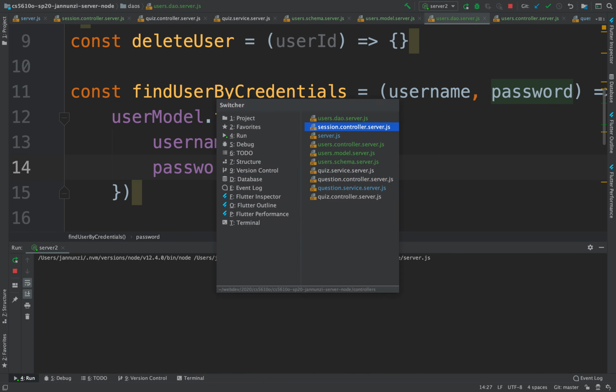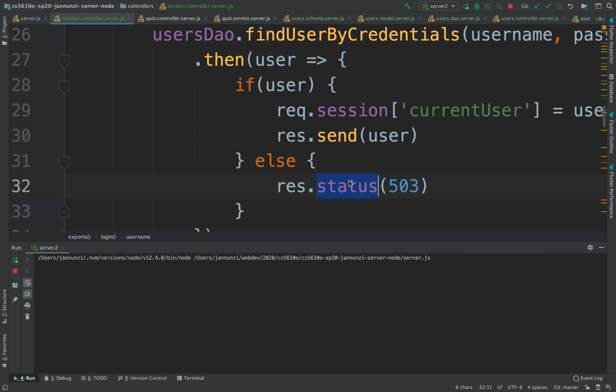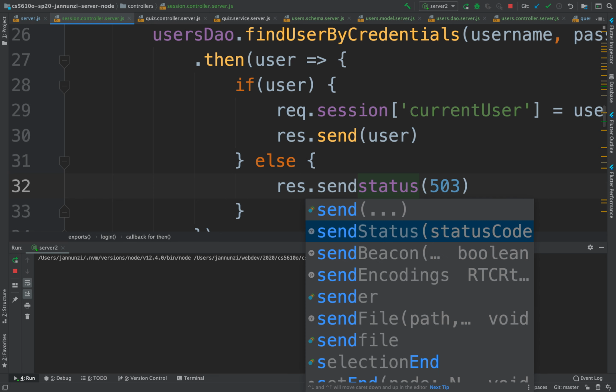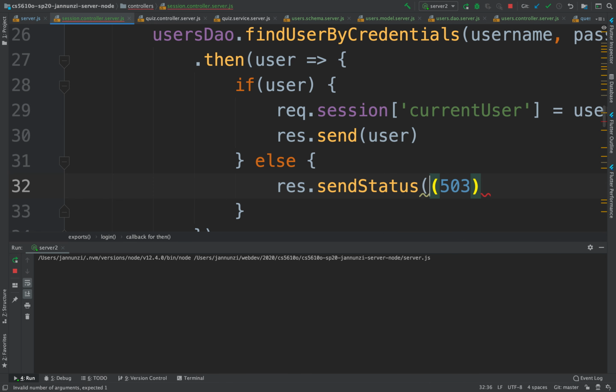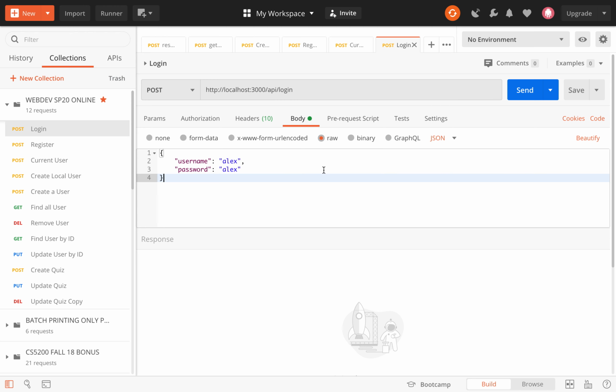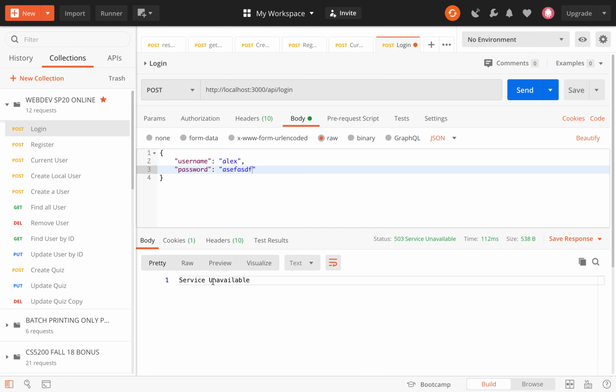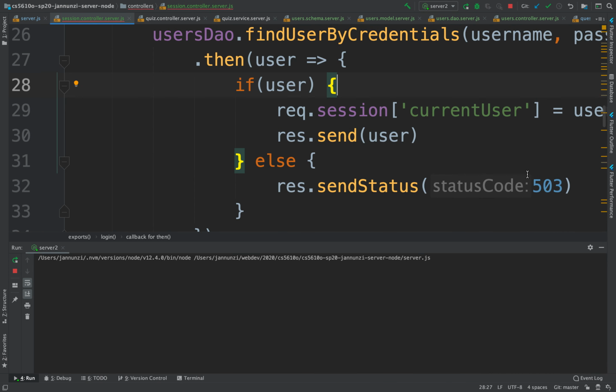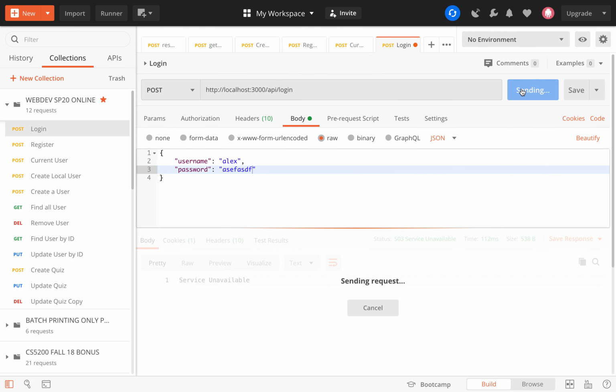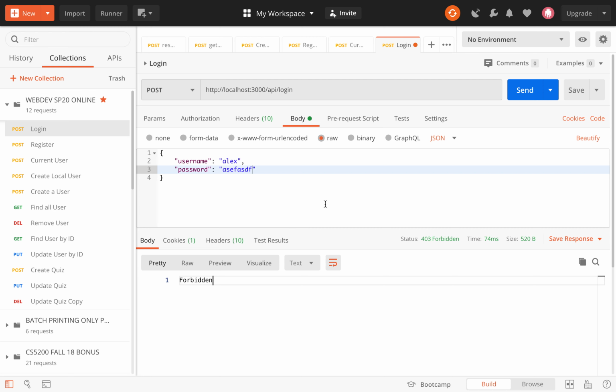And I think here also we want to send, not status, so I think it's send status. There we go, send status. Let's restart. Okay, so if we send something bogus and it's not found, what we get back is service unavailable. I guess it's not 503. Is it 403? I forget which. Is it unauthorized? Let's try again. Forbidden. Okay, that must be it.